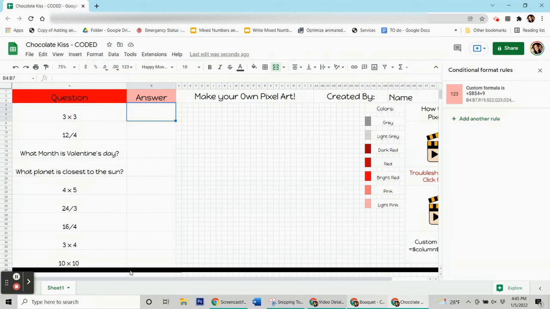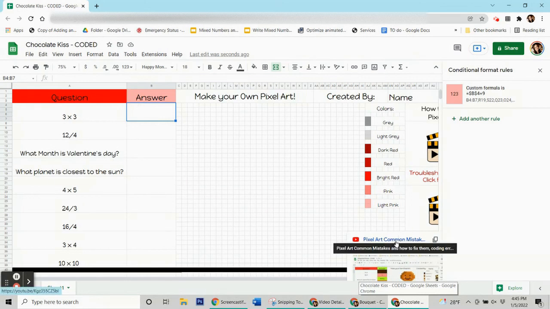Okay, when we're finished, there should be no pixels left over. If you accidentally left any pixels left over, that's okay. There is a video here called Common Mistakes and Troubleshooting that you can click on, or you can go to my channel and it's under the pixel art, and it'll show you how to fix that up.